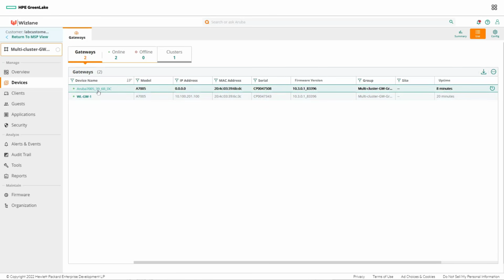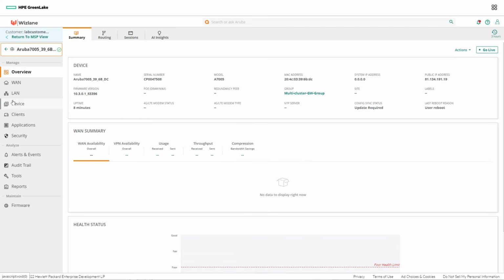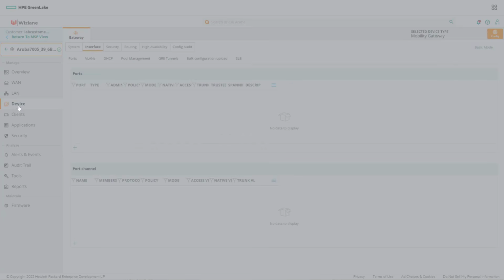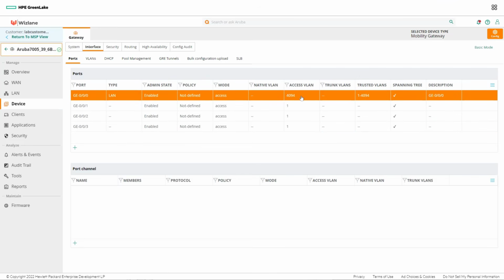Let's click on that controller or that gateway, and let's go to device. That will take you straight to the configuration mode on that specific device. Notice the interface has picked up an IP in 4094. So that is the access VLAN now. That's a default behavior. If that doesn't happen, it means there is an issue.